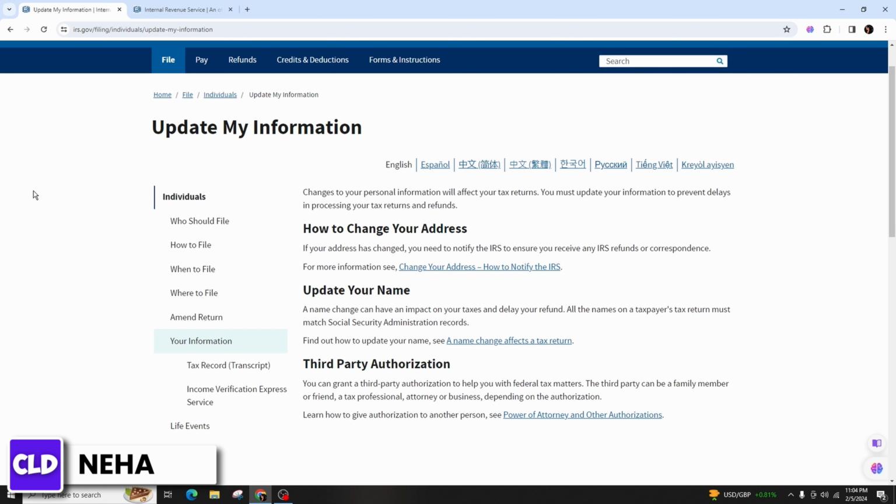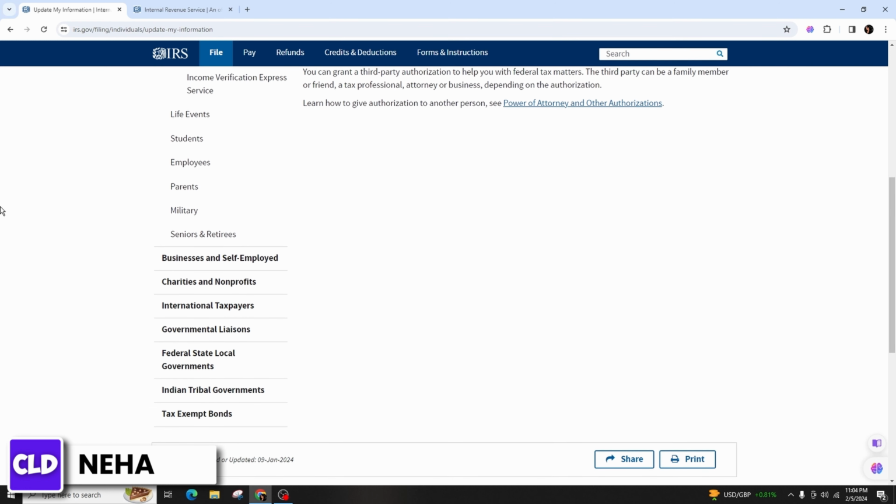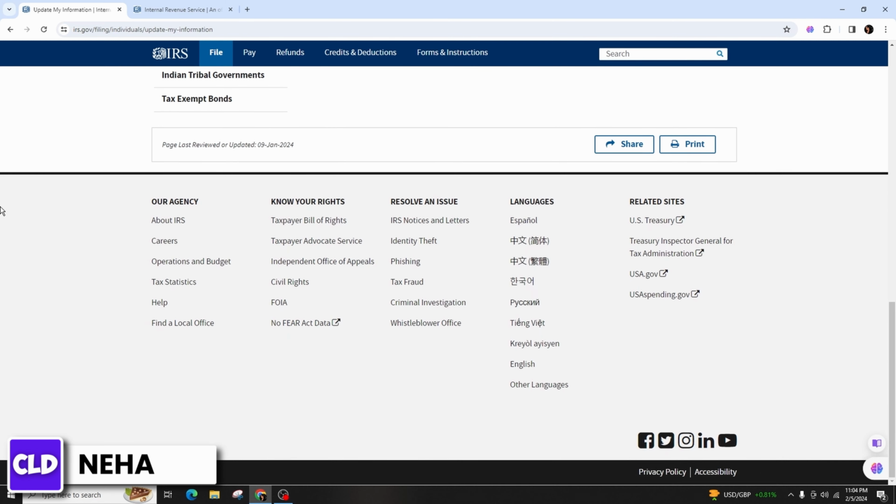You can also contact IRS if you need any support. If you cannot find an online option to update your email address, or if you encounter any issues, consider reaching out to IRS support for assistance. Contact information can usually be found on their website as well.